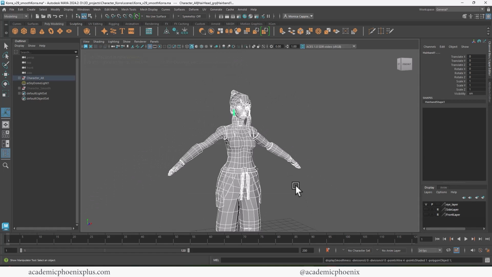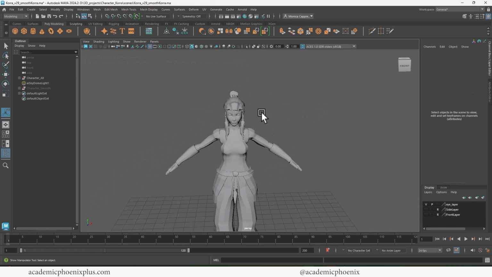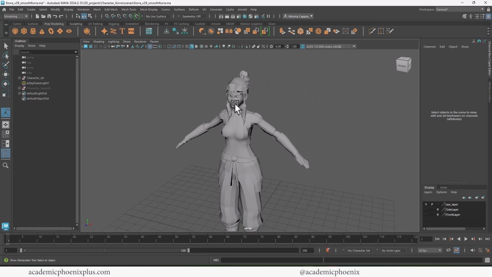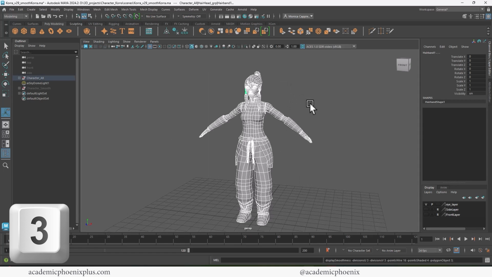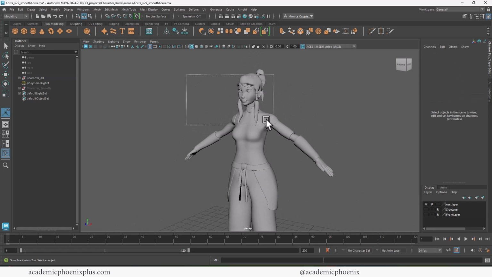So make sure that you select your model, person number 1. This is actually the low poly version. So it's really important to remember the low poly versus the high poly. For this one, if I press the number 3 in Arnold, she's going to look high poly, but the reality is that if I export her, she's going to look like this in Substance.